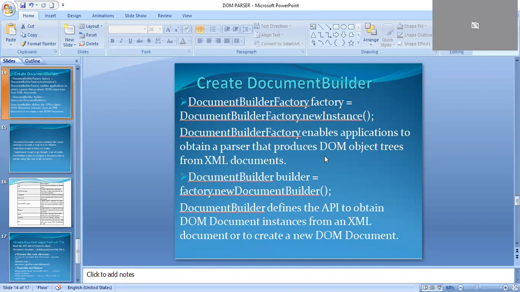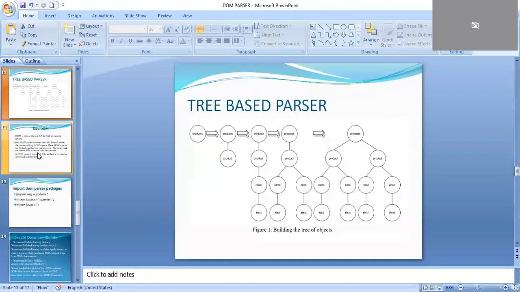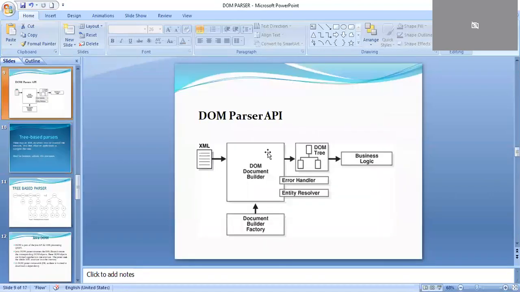And there is one more statement. Earlier we used DocumentBuilderFactory. Now the other one is DocumentBuilder. This DocumentBuilder defines the Java API to obtain DOM document instances from an XML document, or to create a new DOM document. Where is it? If you remember the figure, DocumentBuilder is below. This is from the XML document, and this DocumentBuilder will take the data.